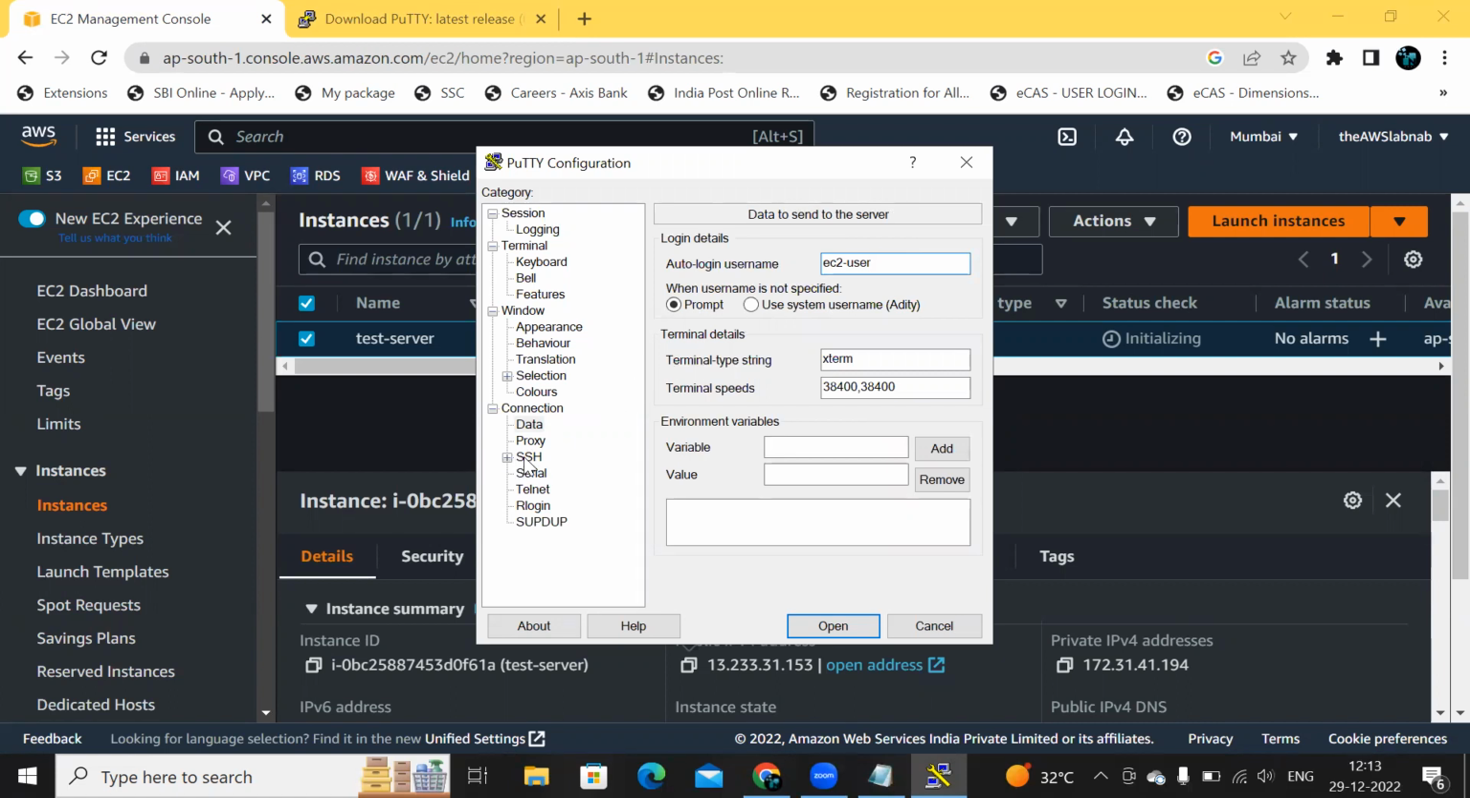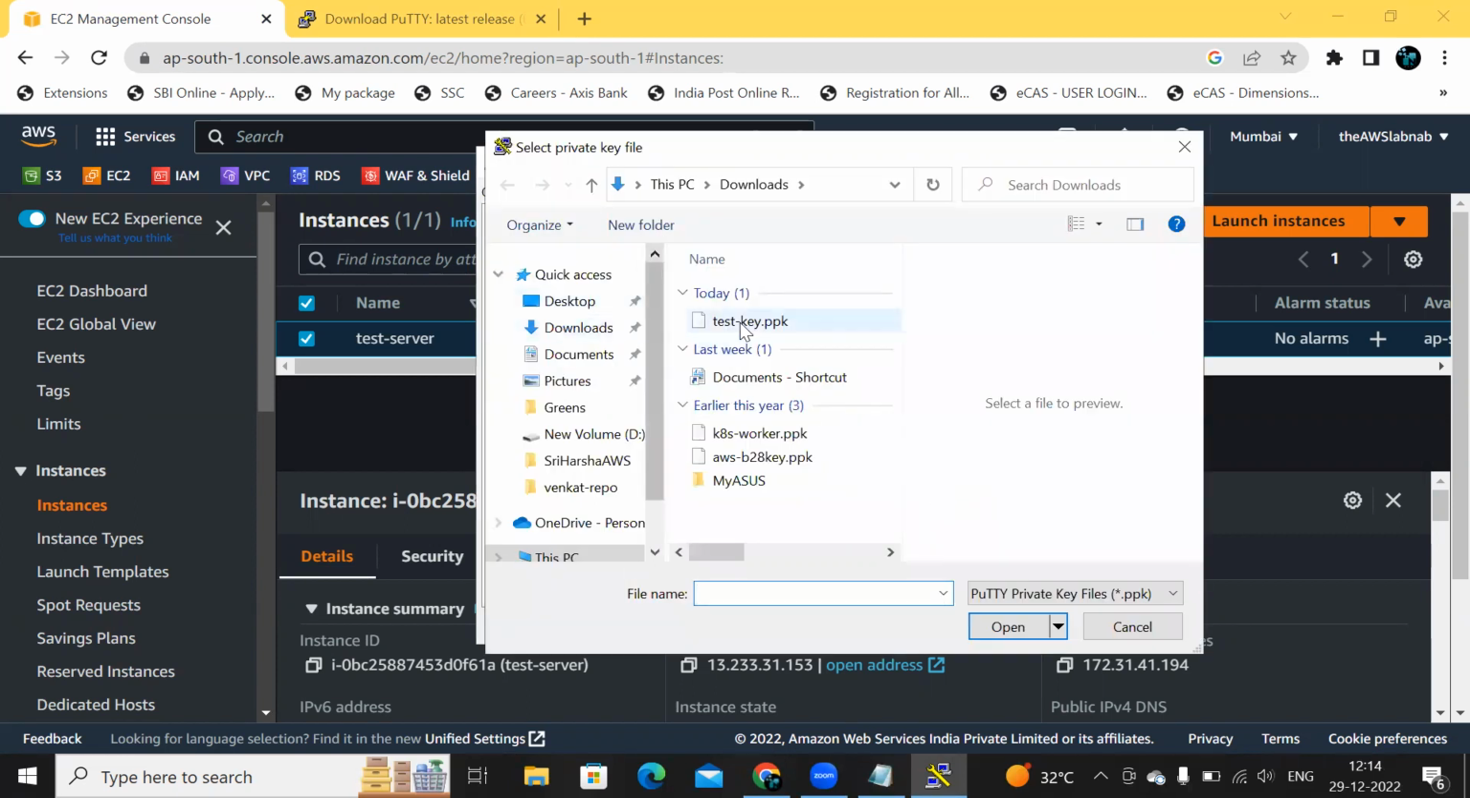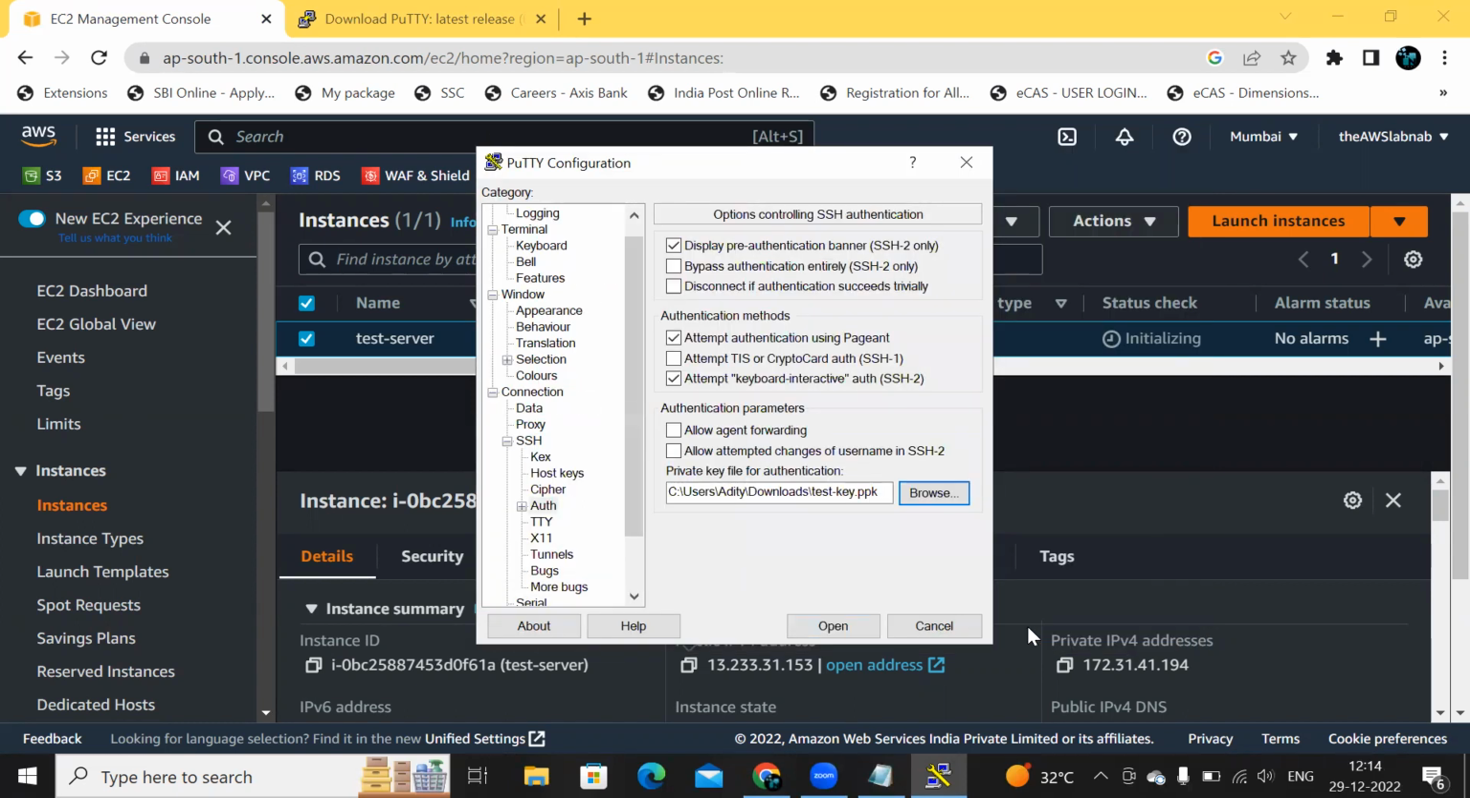Now go to the SSH section and load the PPK file where you have saved it. If you click on the plus symbol of SSH, it will expand, and underneath that you can see an Auth option. You don't have to click on the plus symbol here, just click on Auth. You will be able to see an option which asks us to load the PPK file. When you click on Browse, it will redirect to the downloads and conversions. I have test key PPK. I'm going to load it into Putty. Done. We are good to go.